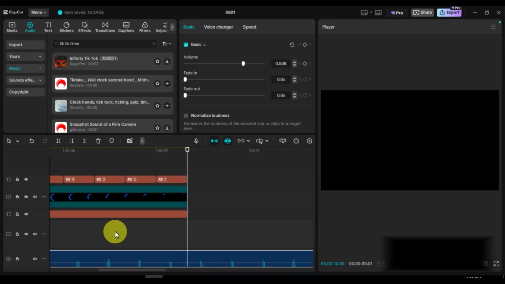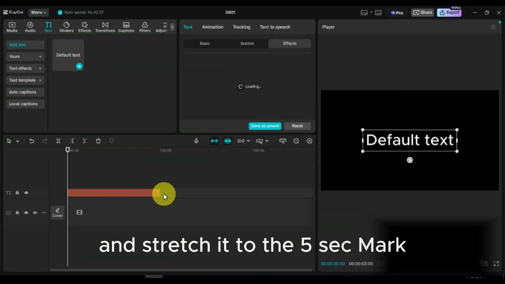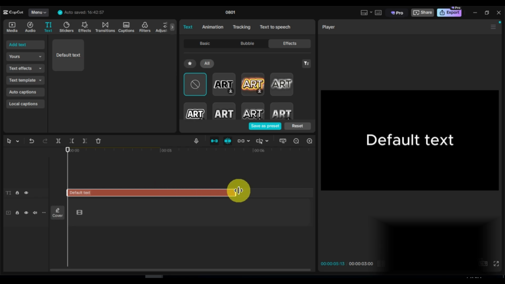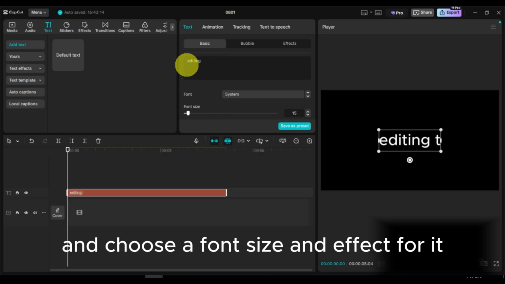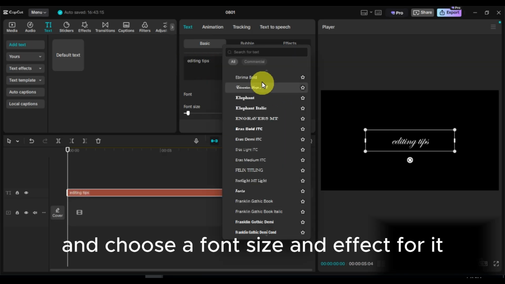And you are done. The fifth effect is cinematic text reveal. Add a text to the timeline and stretch it to the 5 sec mark. Type your desired text in the text box and choose a font, size, and effect for it.